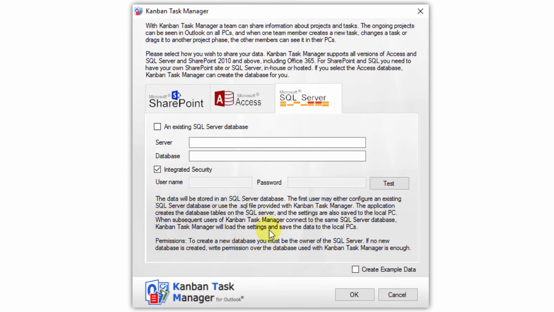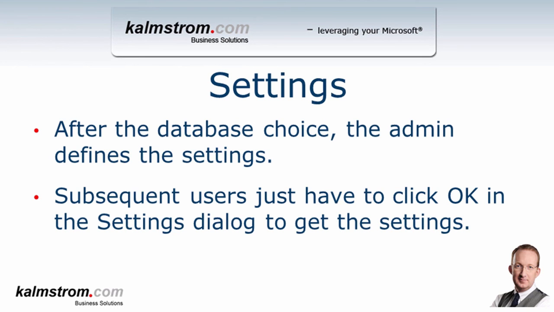For all three options, the settings dialog will be shown when the lists or database tables have been successfully created. The admin will of course define the necessary settings, while subsequent users just have to click OK to the settings dialog.